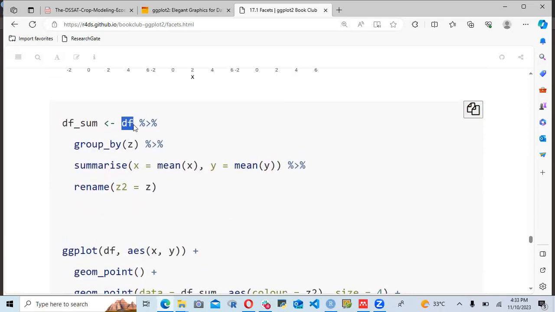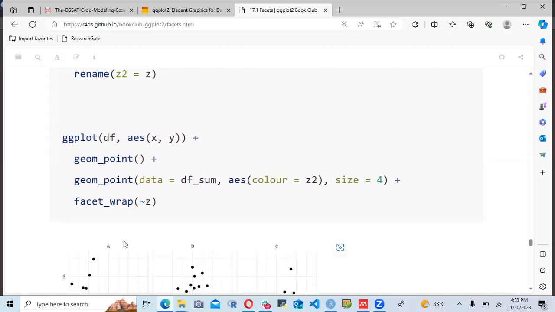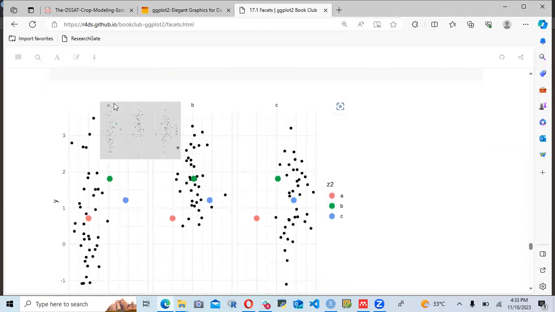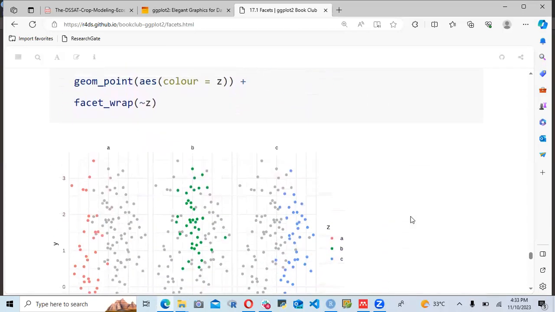So here we have a data frame, we are grouping by Z. We summarize, where X is the mean of X, Y is the mean of Y, and then we rename Z to be Z2. Then we plot this with ggplot2, using geom_point. Then we still use geom_point with data DF sum, aesthetics color is Z2, and the size is 4. Then facet wrap by Z. So when we facet wrap by Z, we have A, we have B, we also have C, which is Z2.